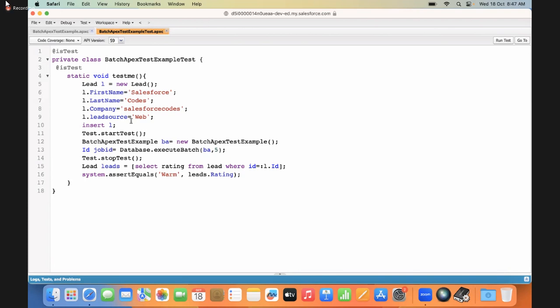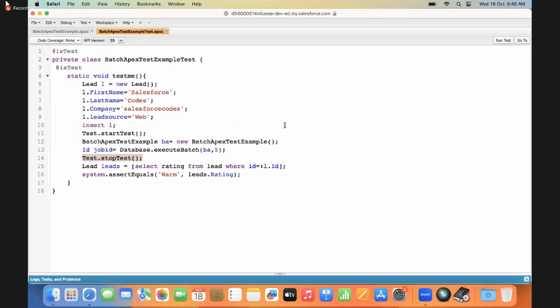Here we learned something new, that is Test.startTest and Test.stopTest. This is what you need to write whenever you are dealing with a huge number of records or anything asynchronous. Do it inside Test.startTest and Test.stopTest. Remaining everything is the same. Okay. So now first note down this one and then note down this one. With this, we are done.